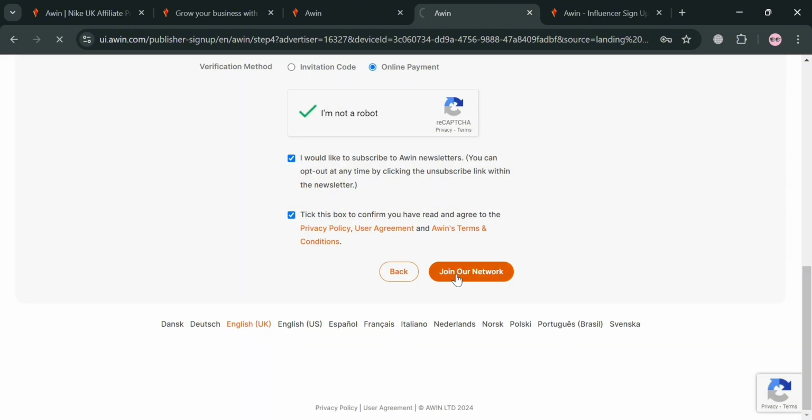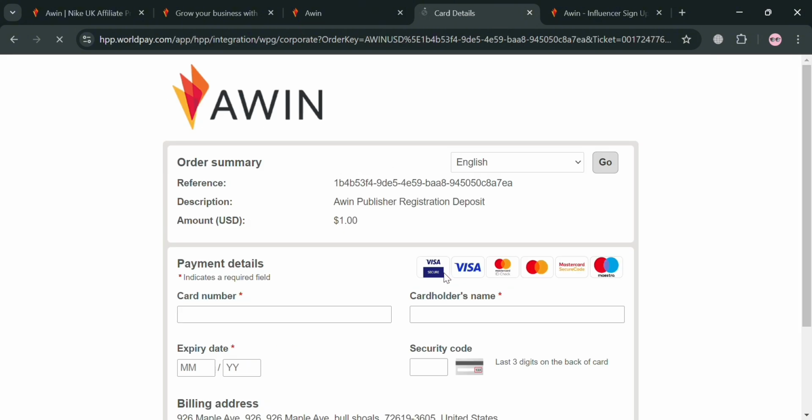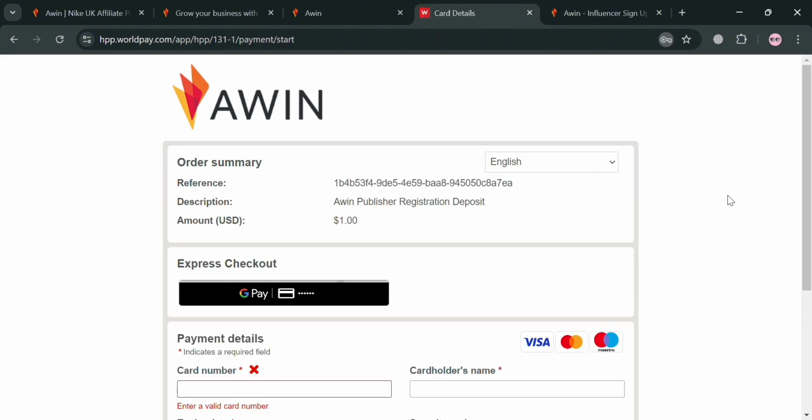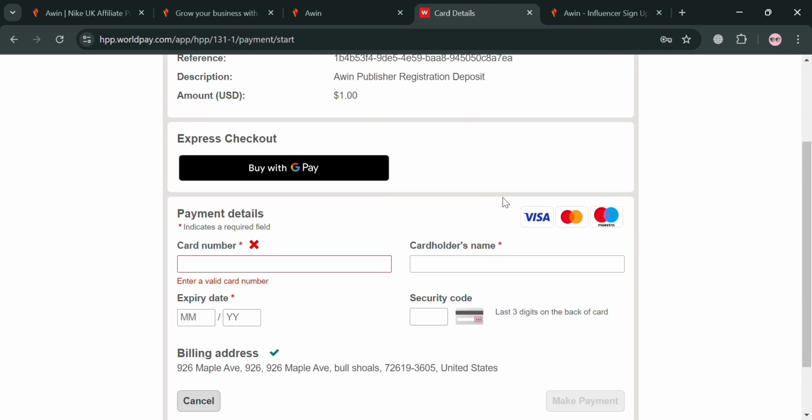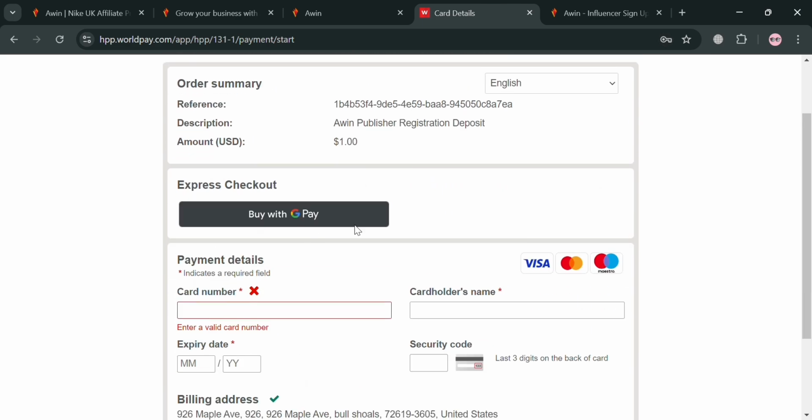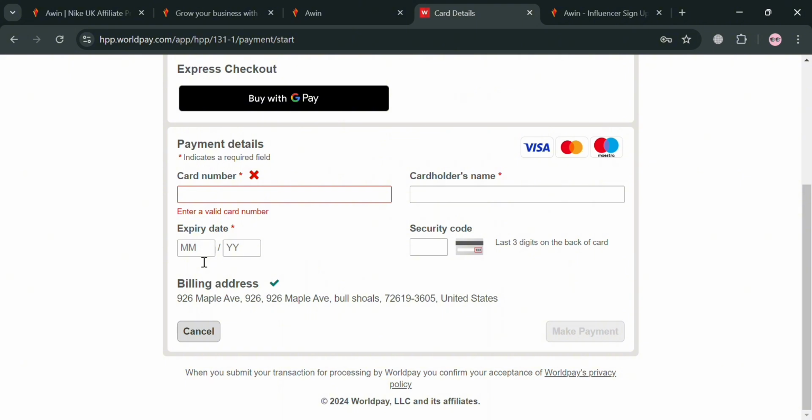And after that, you will be directed to this page right here, in which all you need to do is simply fill out all of the required information for your payment details in order to check out the $1 payment in here. You can also check out using your Google Pay. However, you could also enter your card number, your name on it, expiration date, security code, and even your billing address in here, in order to start paying the $1 fee to join the Awin affiliate network.